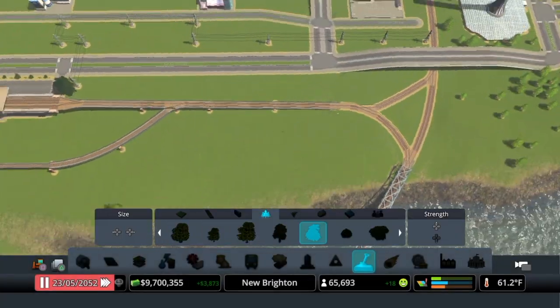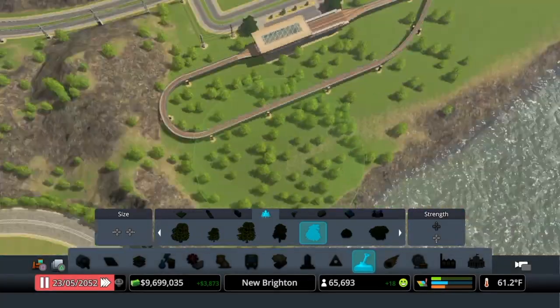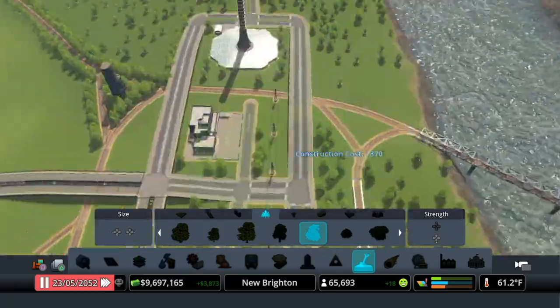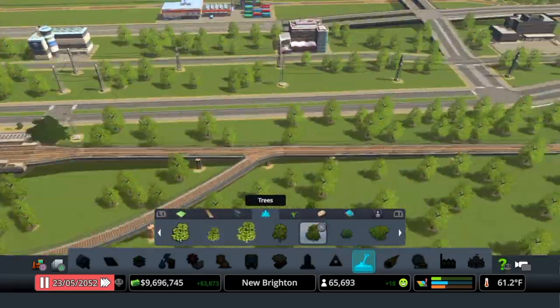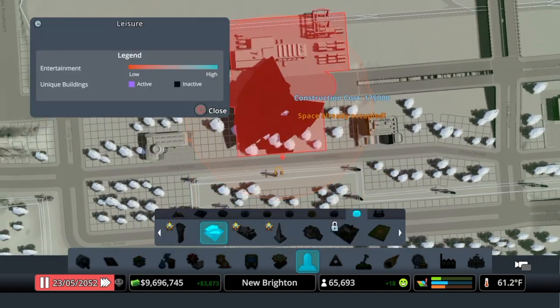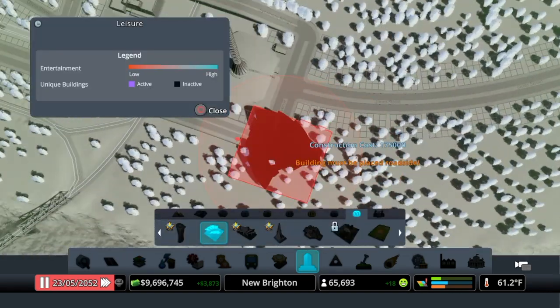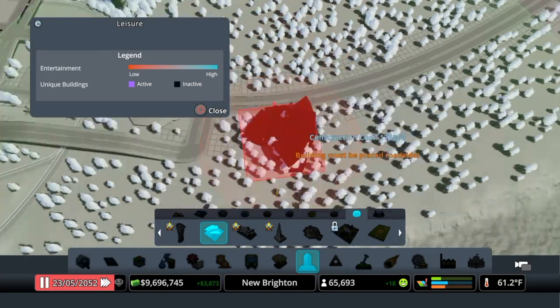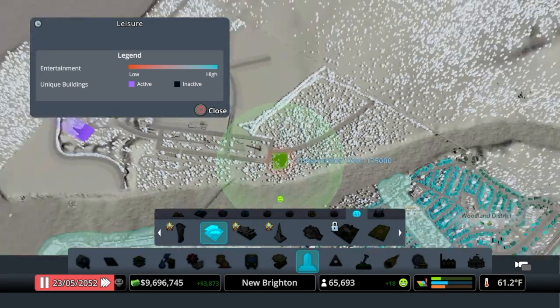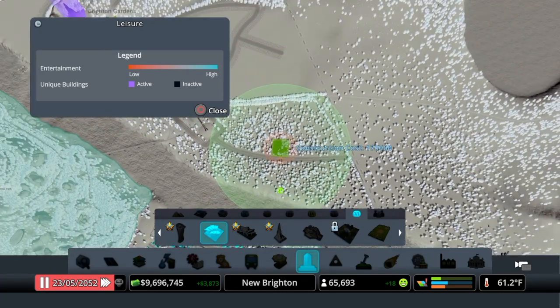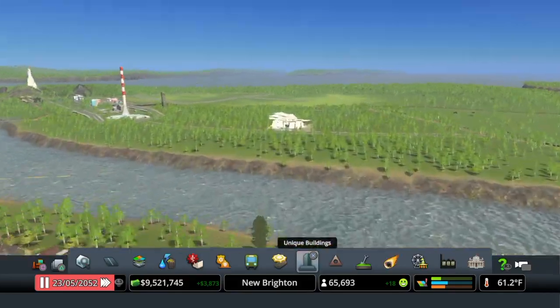So in this next part, I just add a bunch of trees to blend the two areas together, and it does look a lot better that way. Next, we add in some unique buildings. They do add a lot of land value, and I just wanted them on the main street in each one of the residential areas.